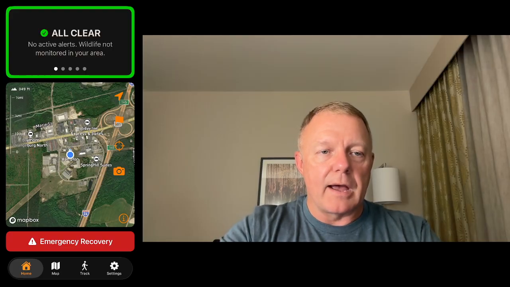And some other things on the home page. If you notice at the top here, it says all clear with a green border. This is one of the sentinel functions of Apex Scout, and this is where your alerts will render themselves to let you know that there's an alert of some sort, whether it's an animal alert, a trail alert, or a weather alert.